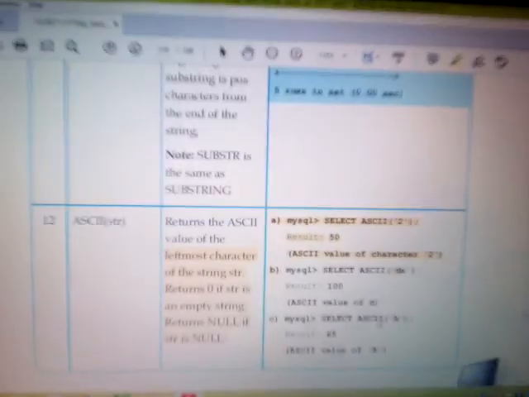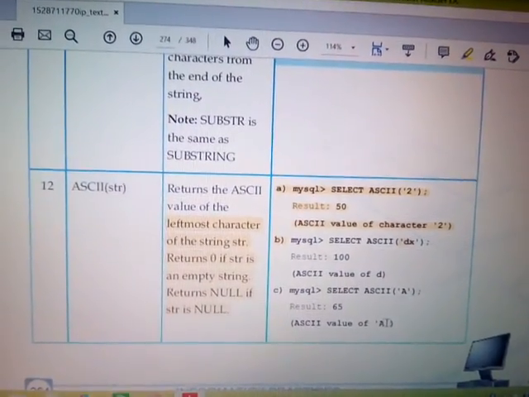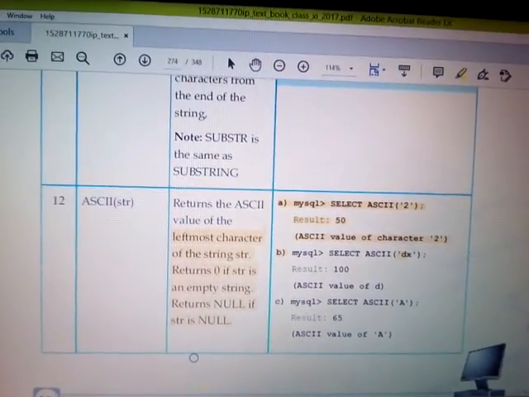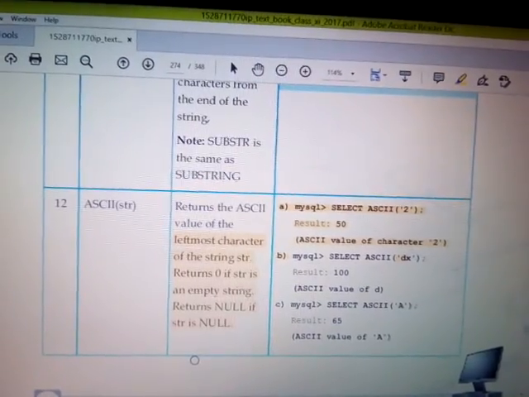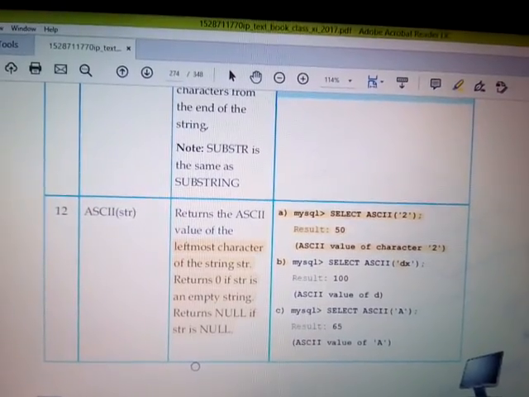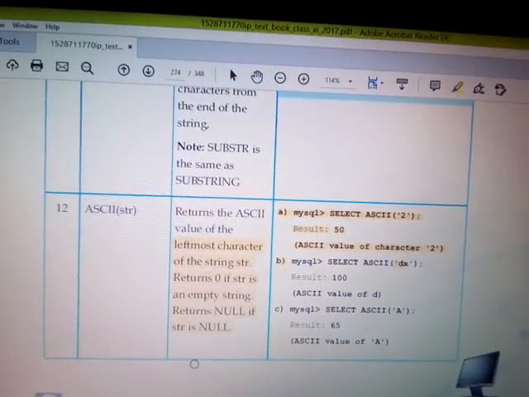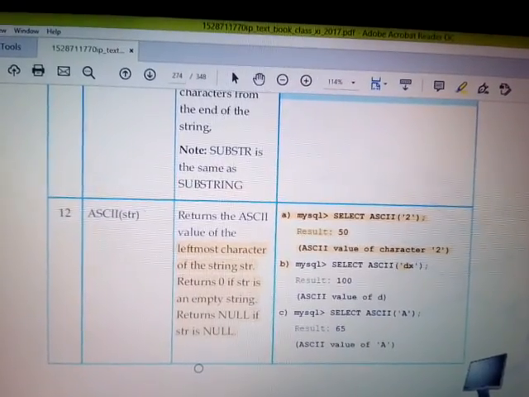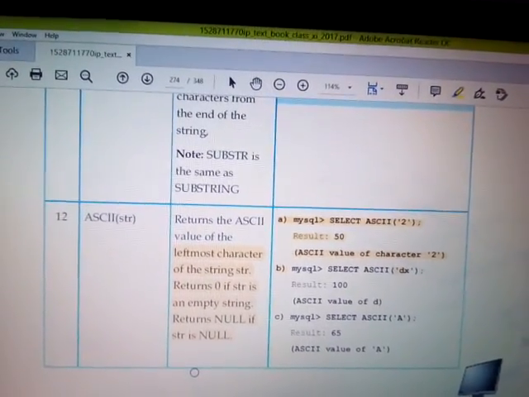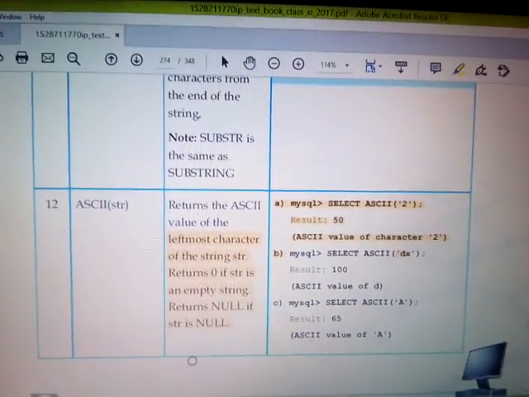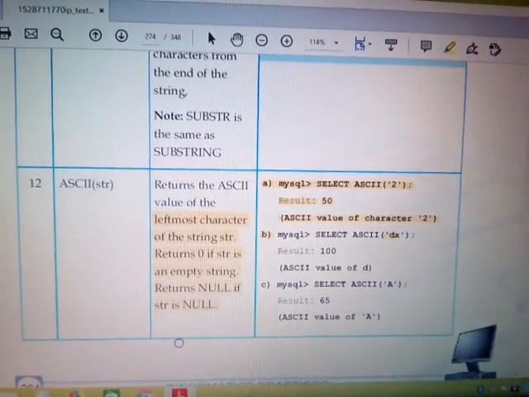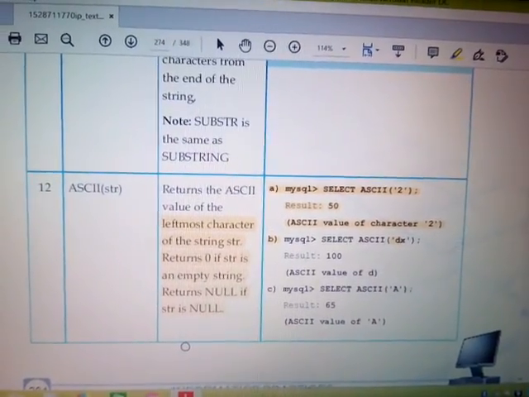Okay, last is the ASCII function. ASCII is simply going to tell the ASCII value of the leftmost character of any string. Now what is this ASCII? ASCII is American Standard Code for Information Interchange. I told you all that for small letters, for capital letters, for numbers, a 7-bit digit is specified. Okay, so that will be the ASCII value, and this is fixed.